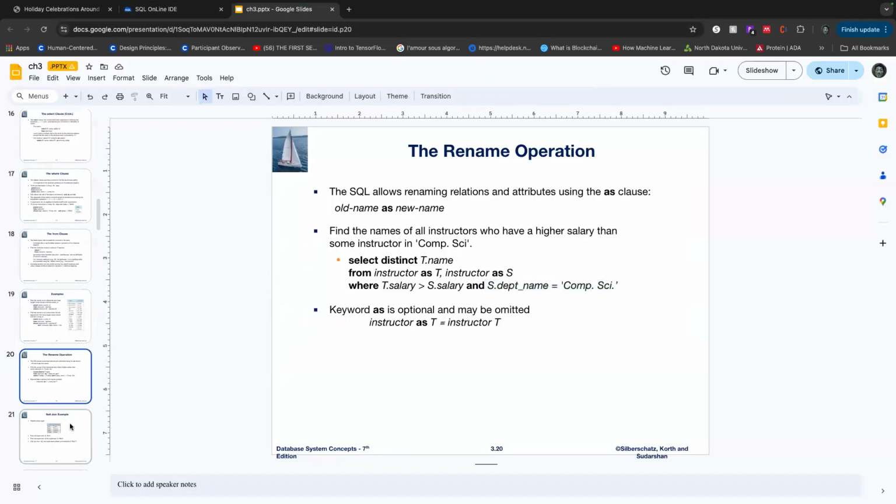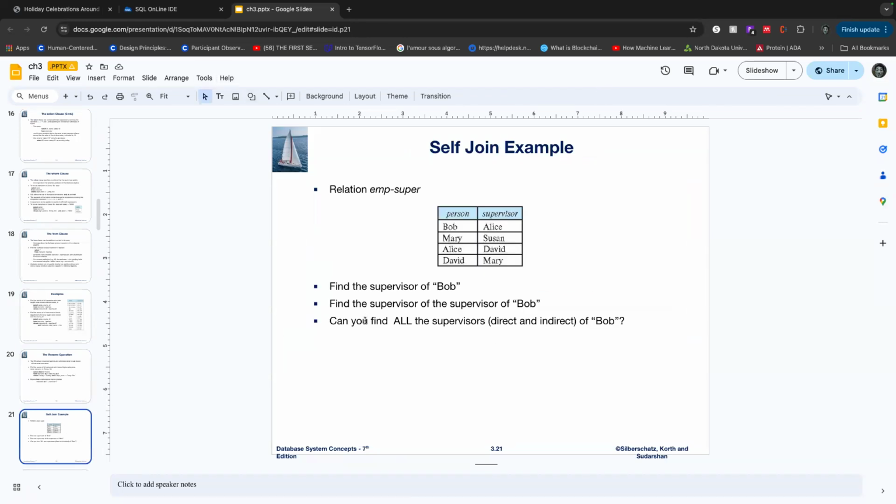And next we go for the self-join example, relation emp and super. Find the supervisor of Bob. Then we need to join this table together. So for example, the employee and supervisor relation. This is person Bob who has a supervisor Alice, but Alice is also a person in this table, and Alice's supervisor is David.